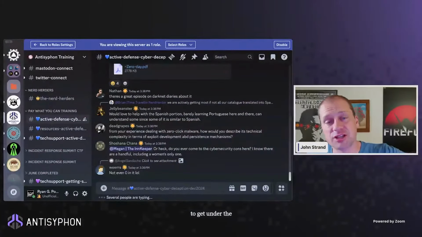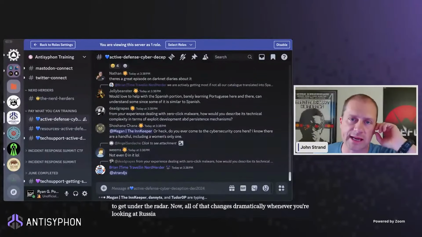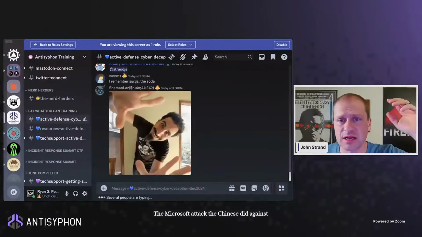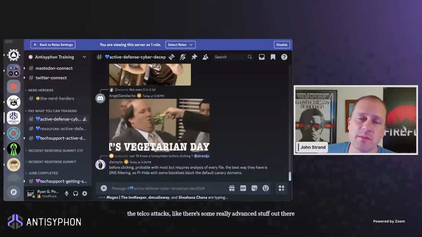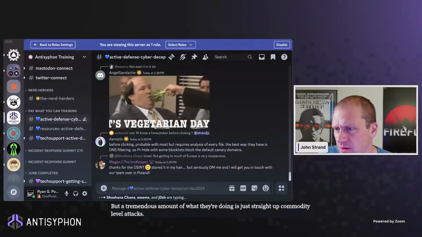Now, all of that changes dramatically whenever you're looking at Russia, SolarWinds, whenever you're looking at the Microsoft attack the Chinese did against Microsoft. There's the telco attacks. Like there's some really advanced stuff out there, but a tremendous amount of what they're doing is just straight up commodity level attacks out there as well.